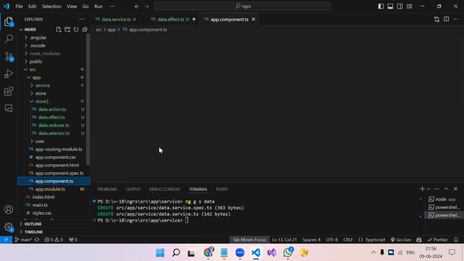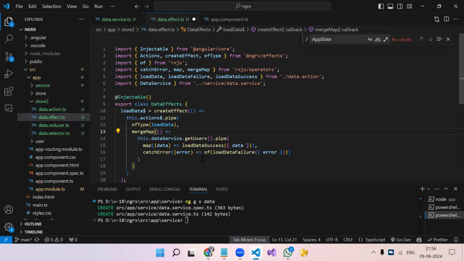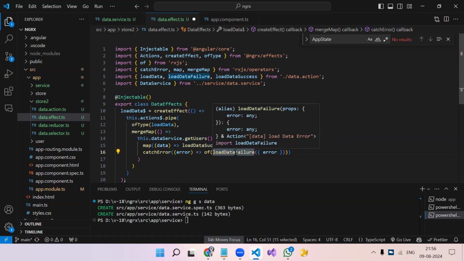So remember, like in counter state, how do we update? By using this dispatch method and we pass the action. Now in case of data effect, you can see once we get the data, we are calling this action load data success, and we are passing the object data, whatever data we get from this API call function. Okay. And in case of error also, we are calling another action, that is load data failure, and we are passing the error, whatever error we get. So this is where we are using our actions.